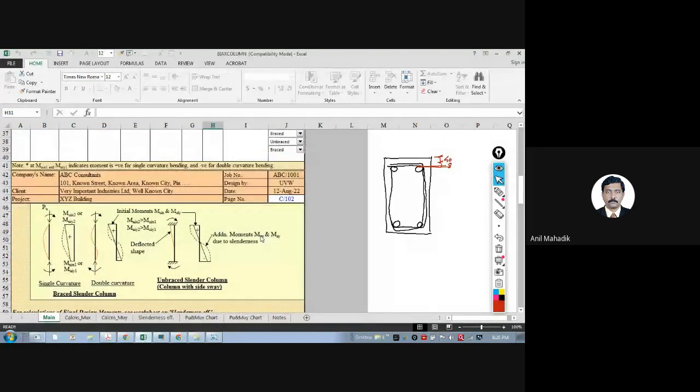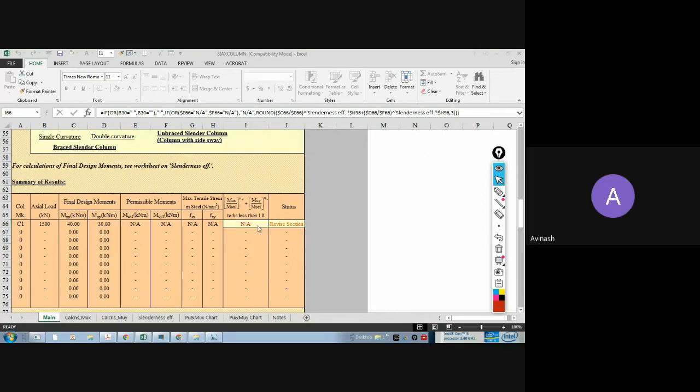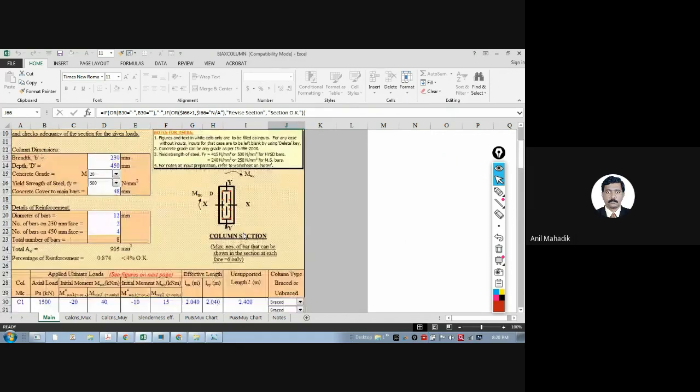Now here you can see that revised section it is saying. That means the interaction ratio is not being calculated because the design is not sufficient. Whatever you have provided, the size of the column or steel is not sufficient. So what to do? Increase the size of the column.